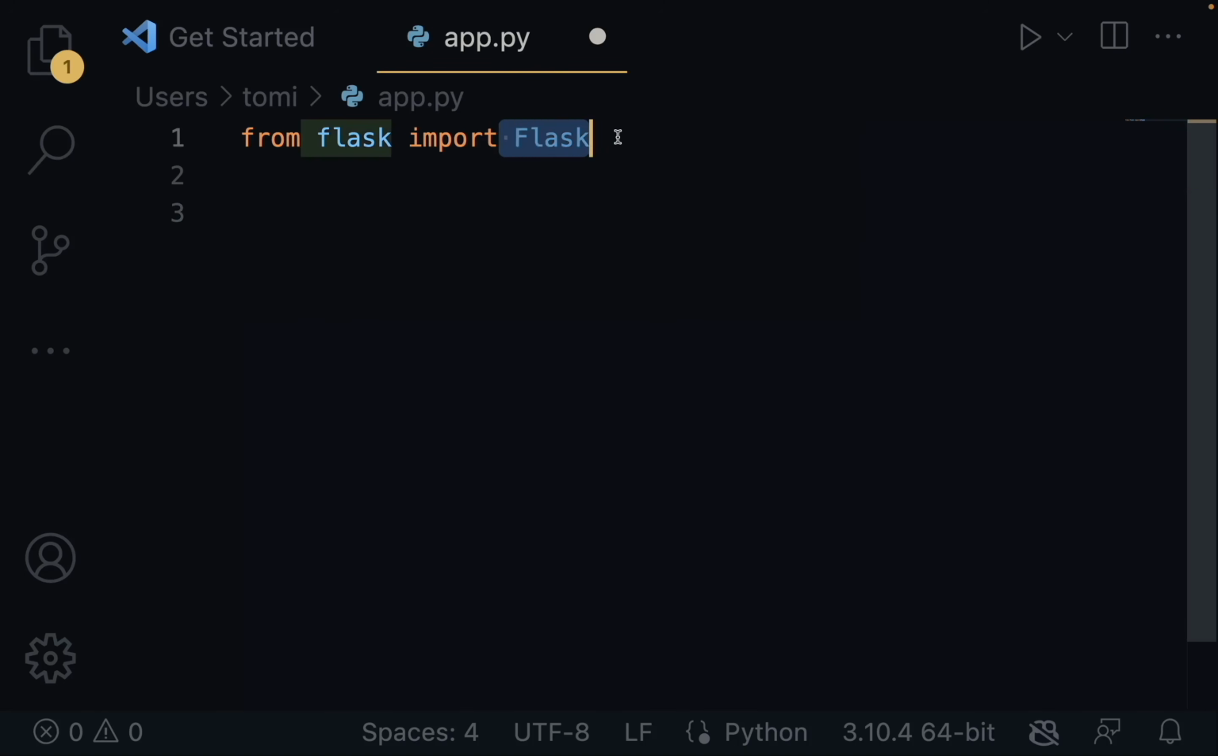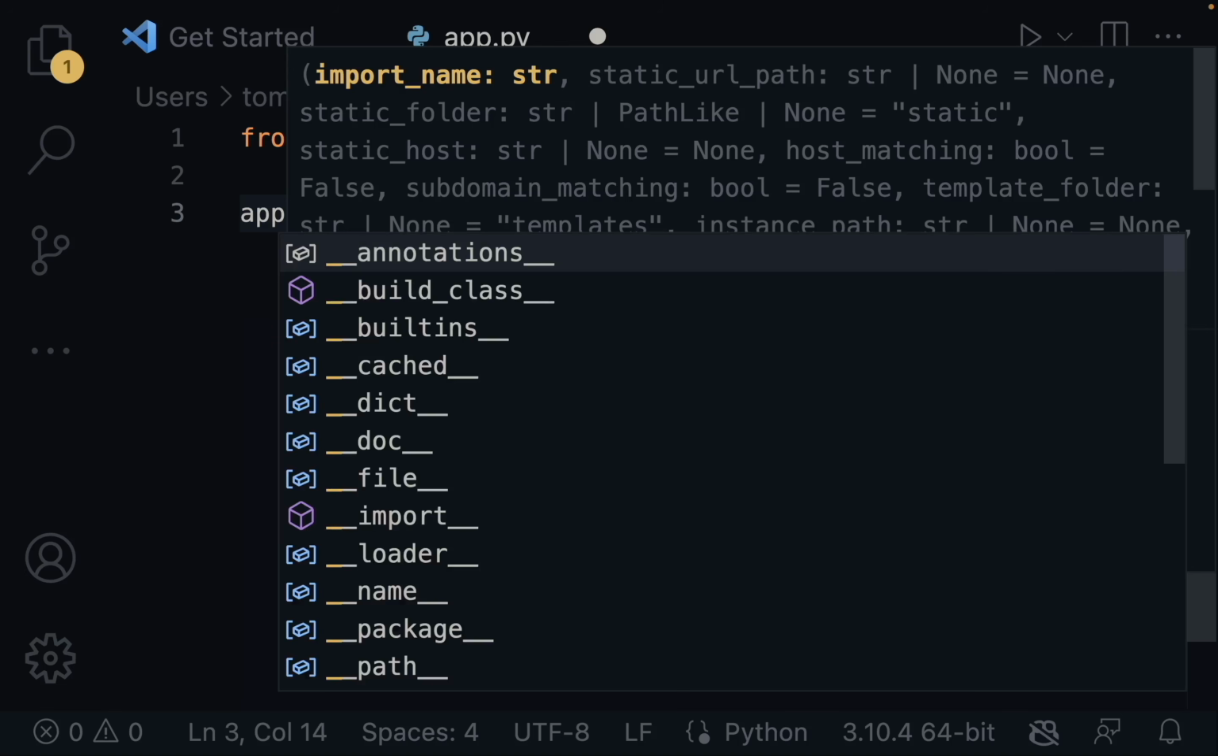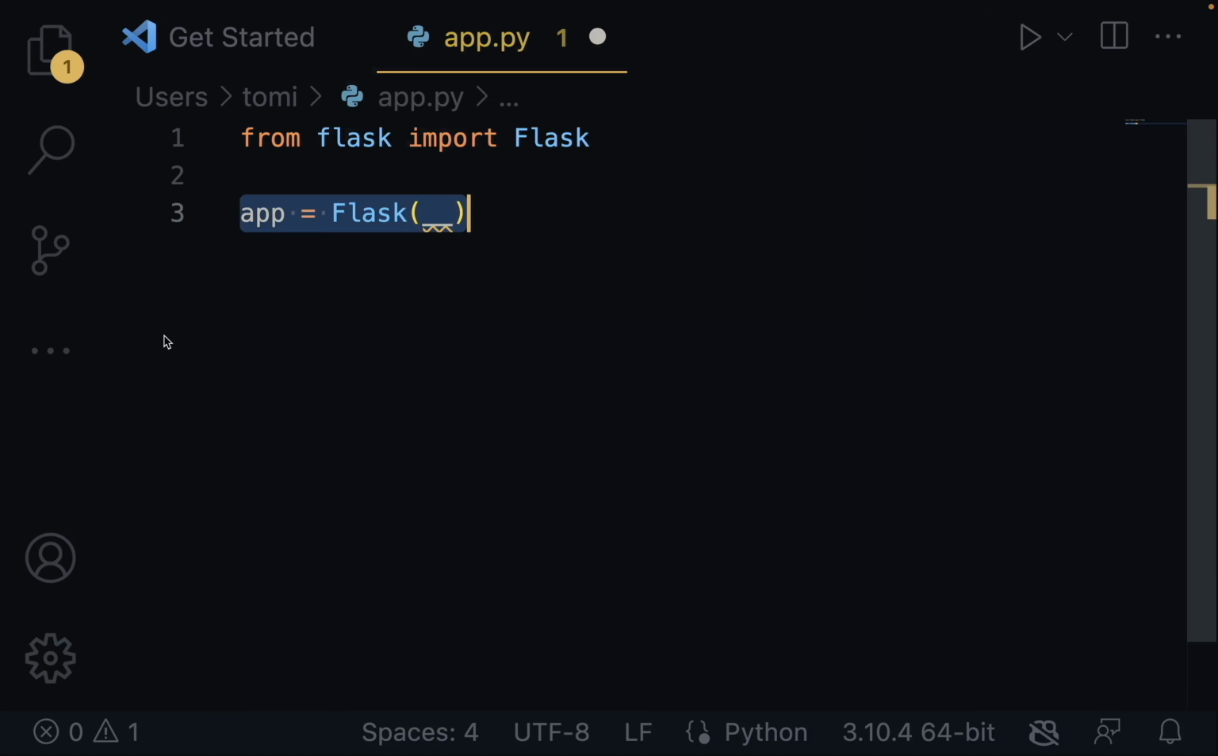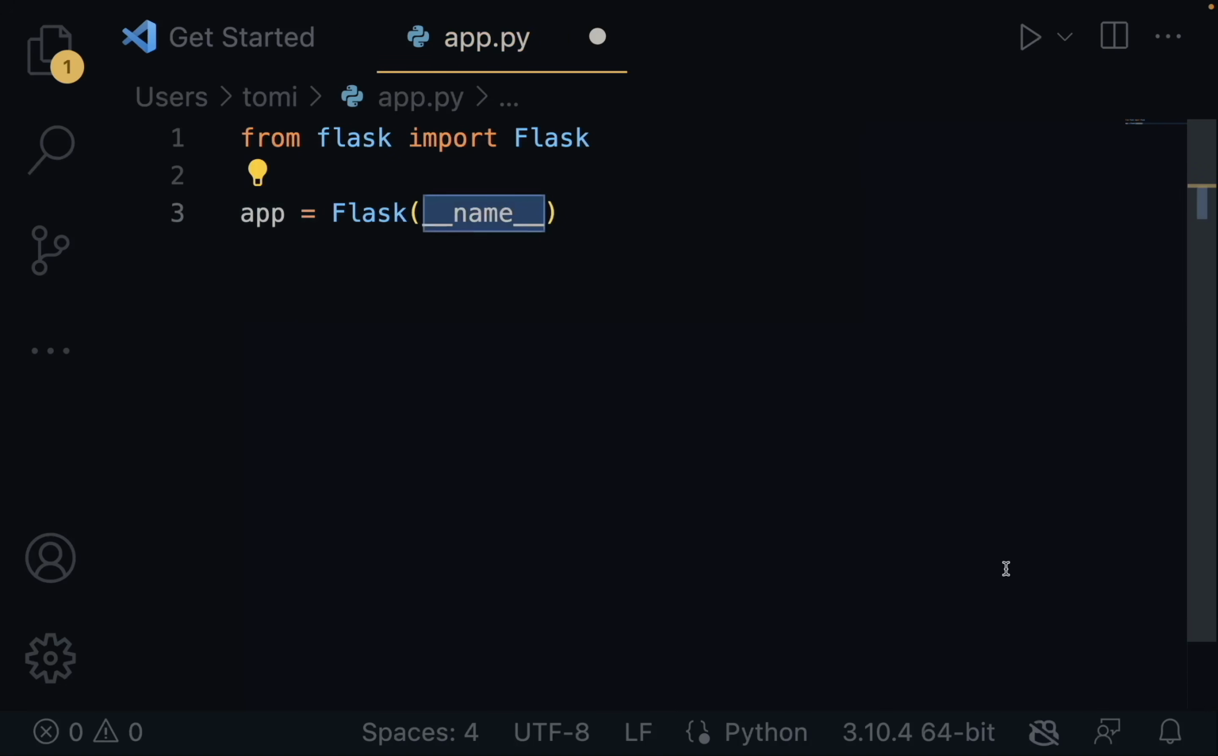So now that we've imported Flask, what we can now do is to say app equals Flask, and then we're going to say __name__. In this name, we can change it to the name of our module, which can be like app, but we're just going to leave that as it is for now.